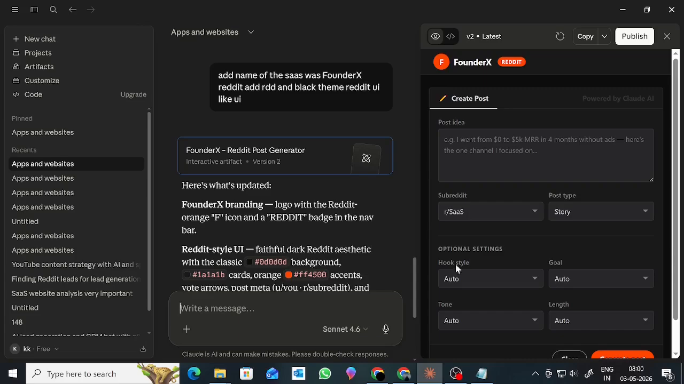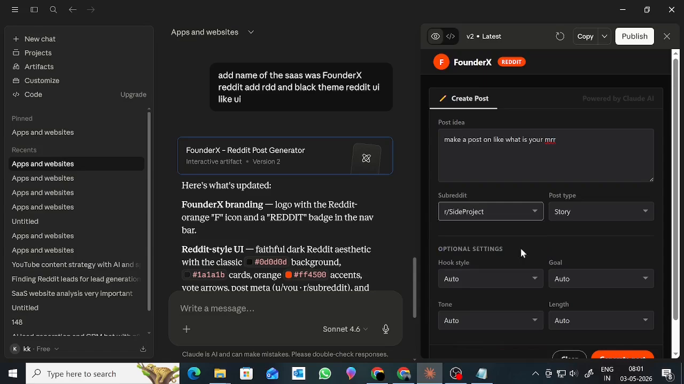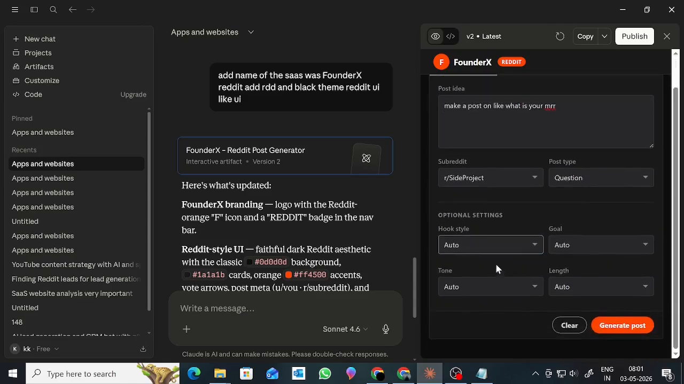Let's test the post idea. I gave the prompt: make a post on what is your MRR. So that was a Reddit post. I selected the subreddit, the side project, and for post type it gave four options, like which type of post you want. I like a question post, and hook style like curiosity. And what was the goal of the post? I selected promotion. Whatever options you want to add, you can add easily just by giving a prompt. So I added that, and by clicking post, let's see if it's able to generate or not.